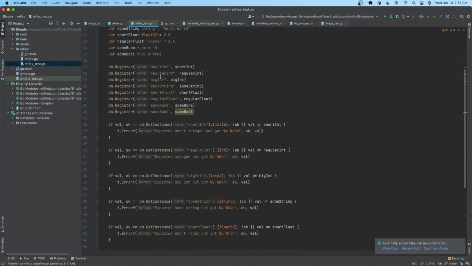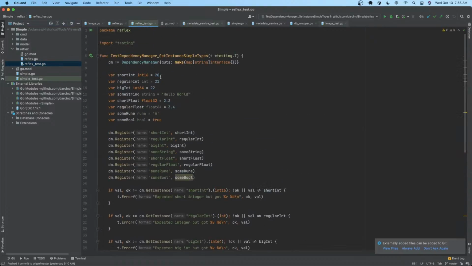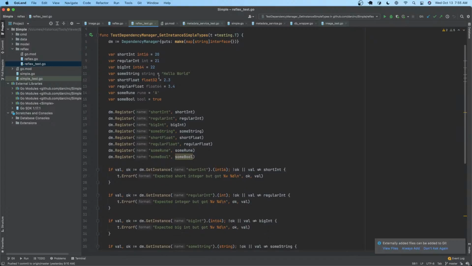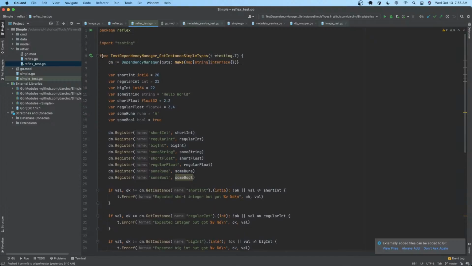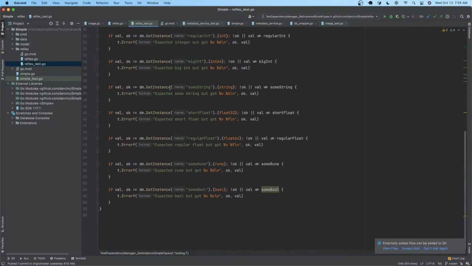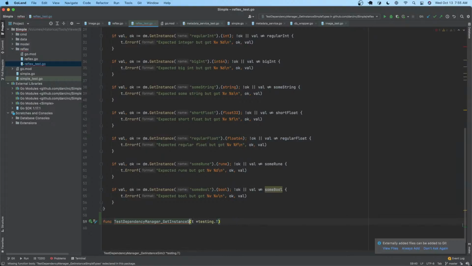So we were able to verify that the basic types work, right? So the types like integer and string and so forth, we can add them to the dependency manager and get them back out. So let's try a slice of strings, or let's try slices.